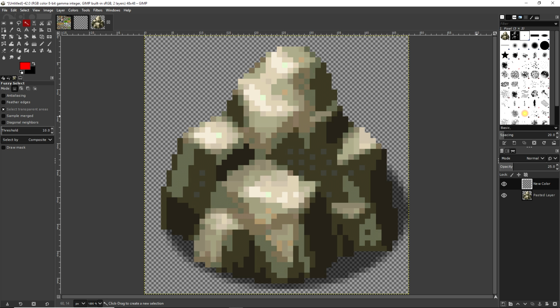Using the Fuzzy Select tool with threshold set to 10, click the darkest shadow in the bottom left. We see that most of the shadow region was selected. While holding Shift, click the remaining shadow area to add it to the selection and hit the Delete key. With the shadow gone, do a Shift-Control-A as in Apple to make sure nothing is selected, and then save the image in the work folder as grayrock.xcf.